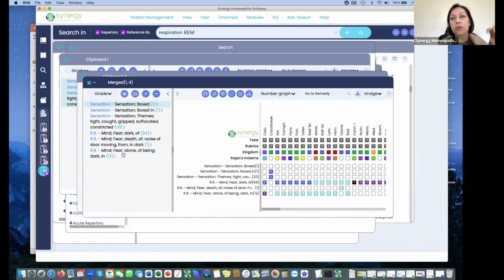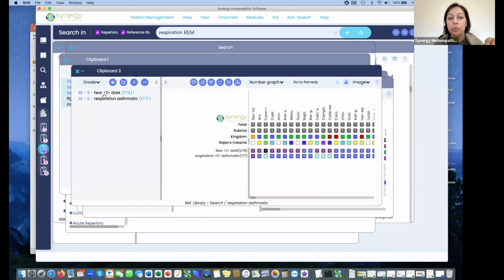So you can keep your individual clipboards, but then you could also merge them and put your sensation rubrics along with your repertory rubrics, along with your reference library rubrics. You could even combine those and put them all in the same clipboard, and it will give you a synergistic analysis between the different kinds of tools you've used to look at that case.